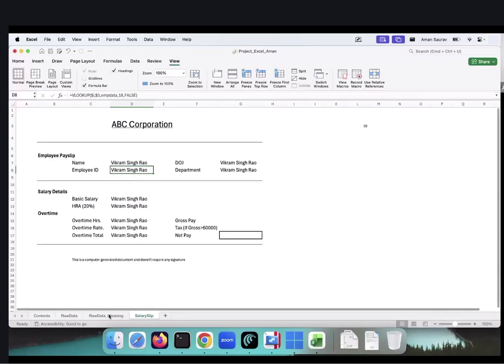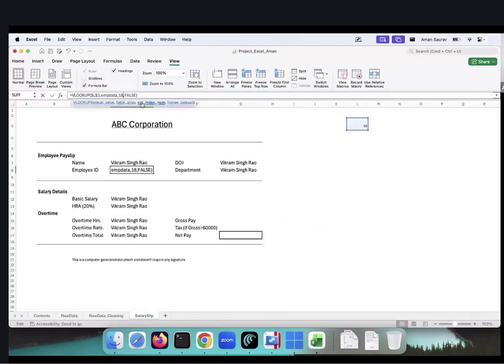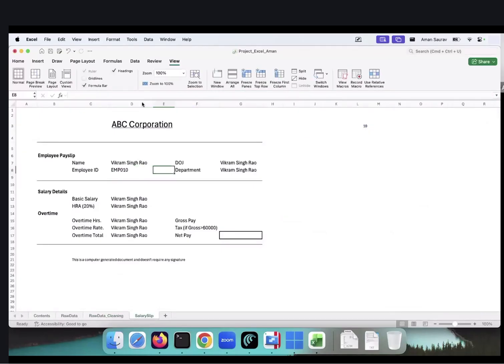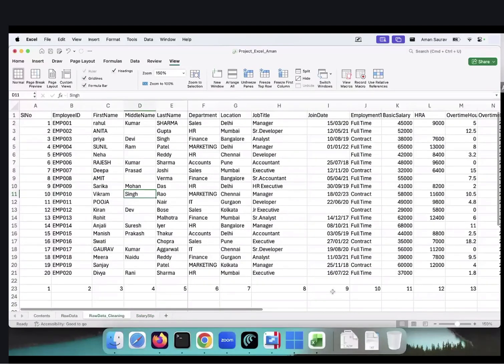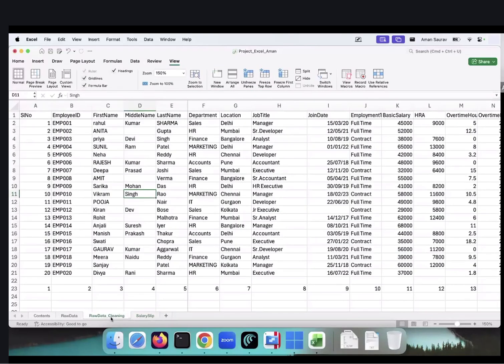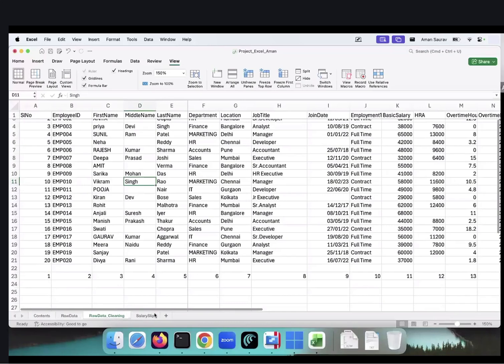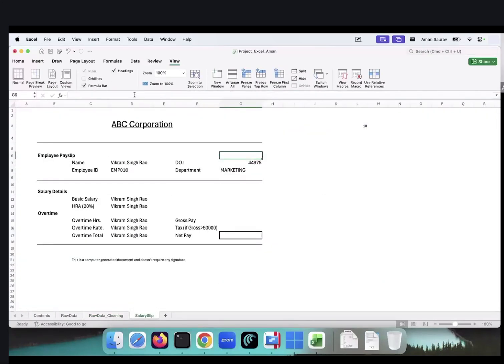Now very simple. Employee ID is in which column number? Employee ID is in the second column. Go back to this, just change this 18 to 2. Done. Date of joining is in which column number? It is number 9. So just change this 18 to 9. Department is in which column number? Number 6. Just change this to 6. Best part: change one data here, change everything here.